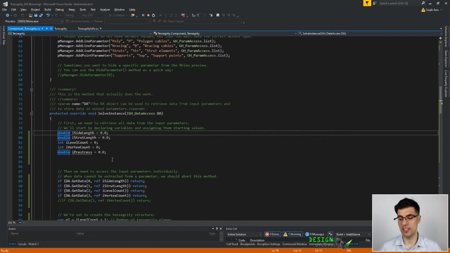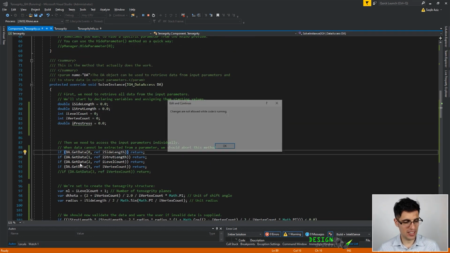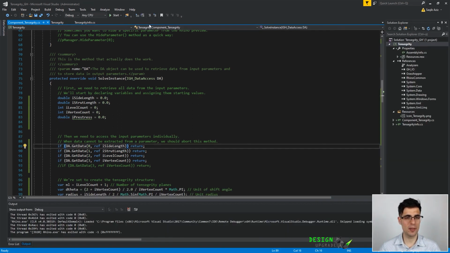Yes, of course I made this error on purpose, but the thing is that I forgot to write this, sorry. Of course I cannot modify my component now, my code now, so let's stop this. And when I stop it, I'm going to close Rhino and Grasshopper, so I will have to start the Grasshopper definition from scratch. But let's assume that that's okay for me.